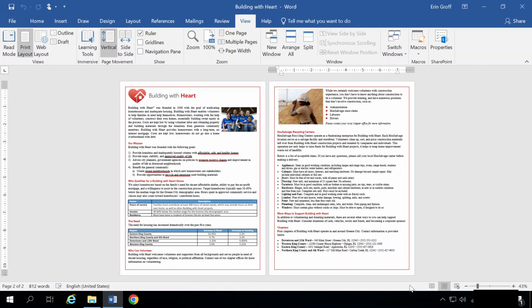Letter D says to select the Zoom Out control several times to make the document pages appear smaller.